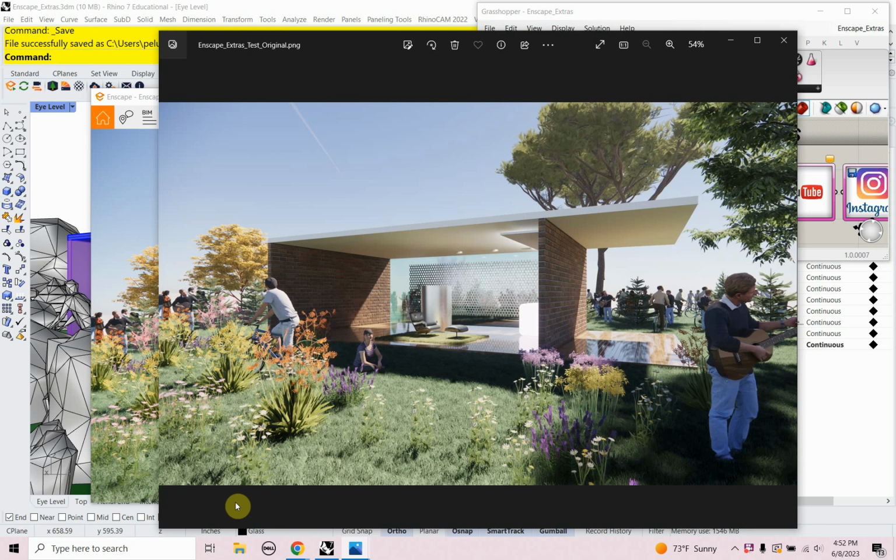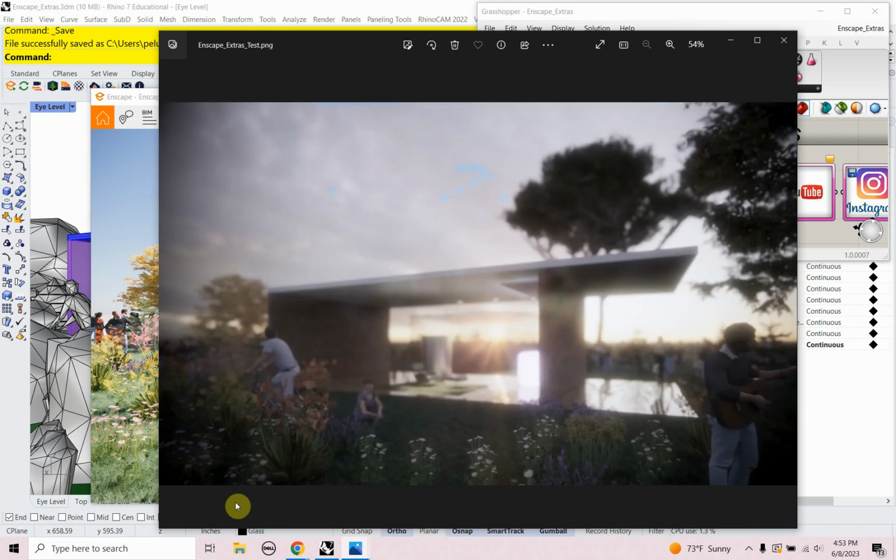Today we are going to be looking at Enscape Extras. So some really important things here to make your images more visually stimulating, more dramatic, and pull the viewer in. If we look at this as our original image that we're starting with, that you see on the screen, and this is what we're going to end up with, a more visually stimulating, dramatic image that draws the viewer in.